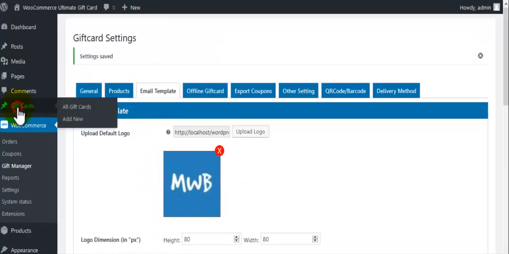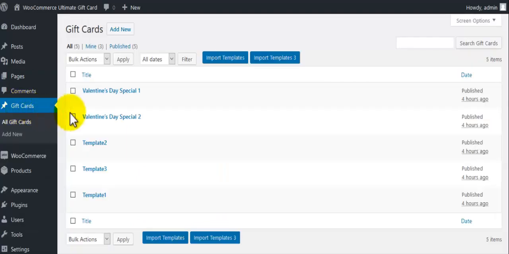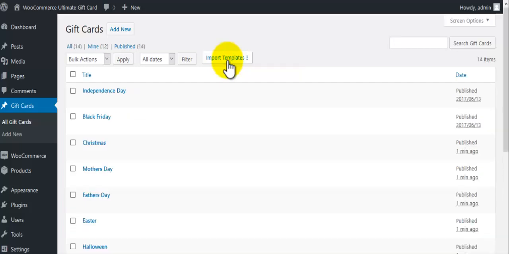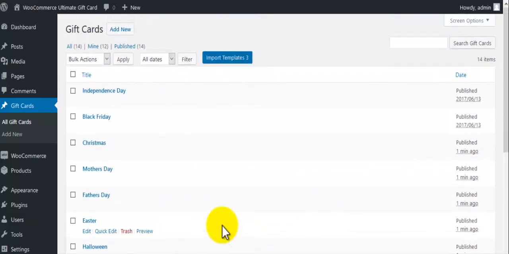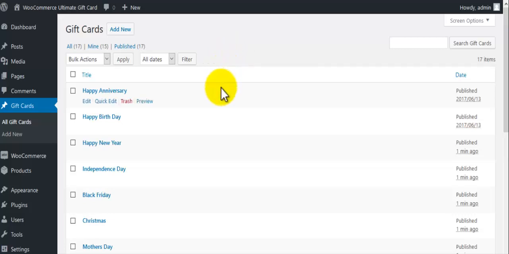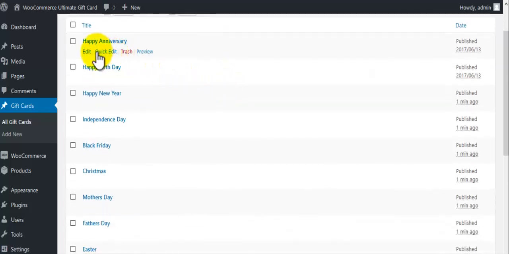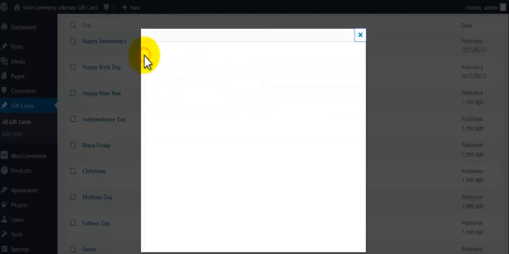In the dashboard, click on Gift Cards. To have some more gift cards, click on Import Templates. Now click on Import Templates 3. These are the new gift cards. Click on Preview to see the gift card.